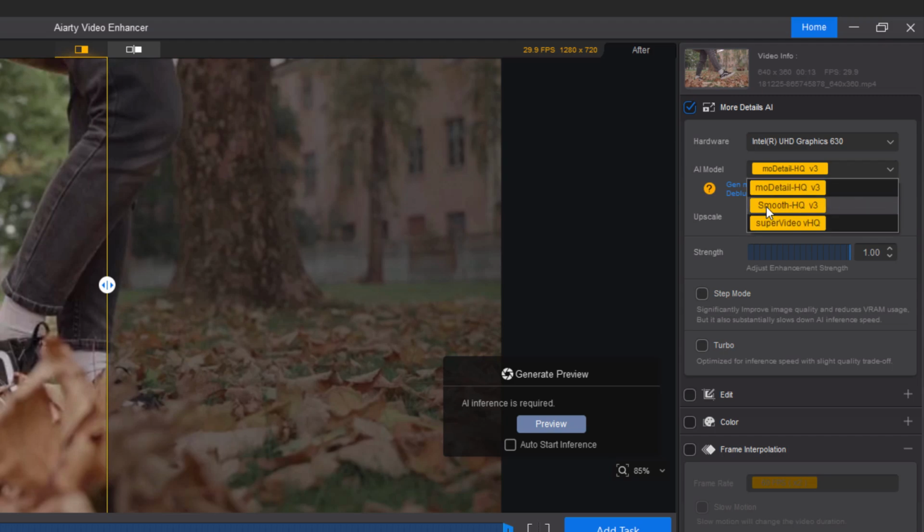There also is a smooth HQ here. This is good for de-blurring and de-noise and eliminating flaws. Very useful if you have large areas of smooth color. Oftentimes, landscapes can benefit from this. There's also a super video. This is optimized for low light denoising. So I'll just go back here to the mode detail.